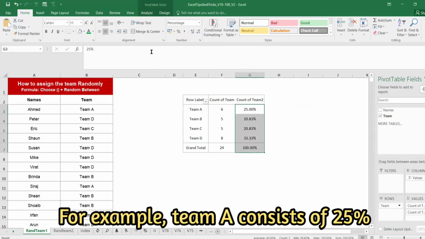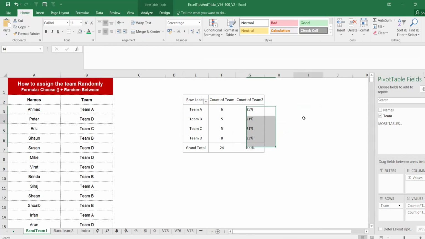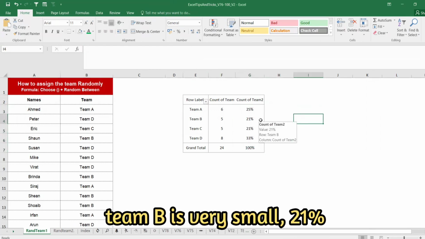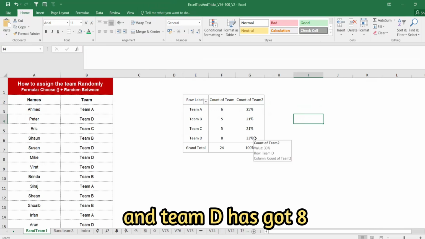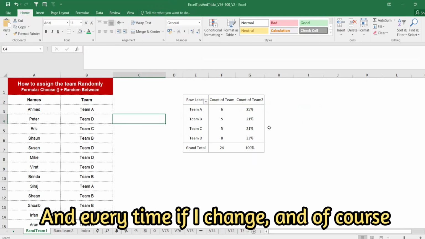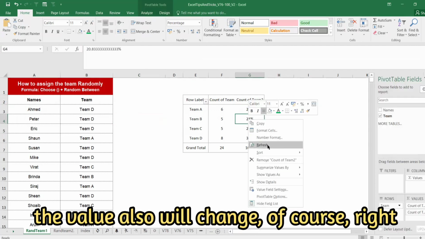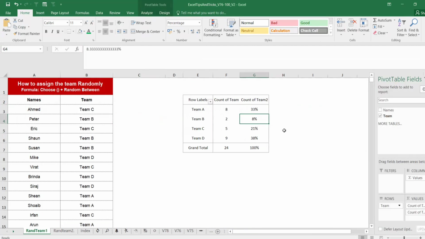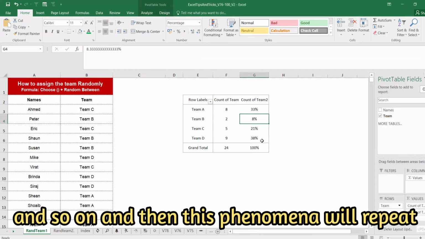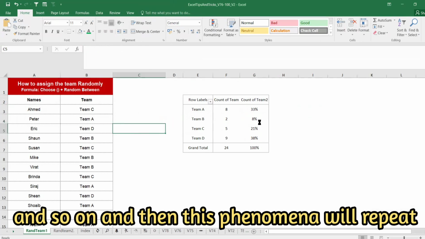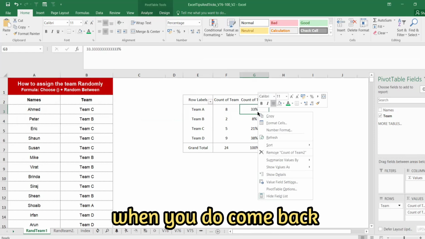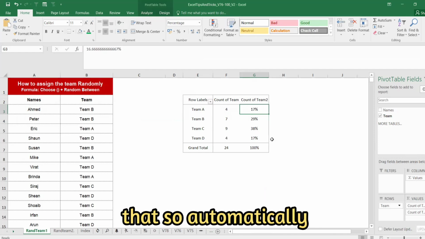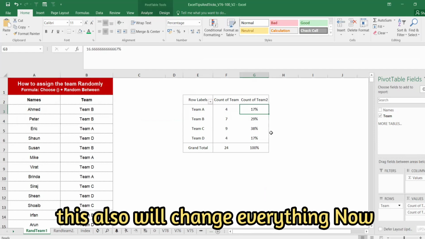For example, team A consists of 25 percent, team B is very small, 21 percent, team C, and team D has got 8. And every time I change, of course the value also will change, right? I'm just giving refresh, and now team A became high and so on, right? And this phenomenon will repeat by itself anytime you come back and refresh, so automatically this will change everything.